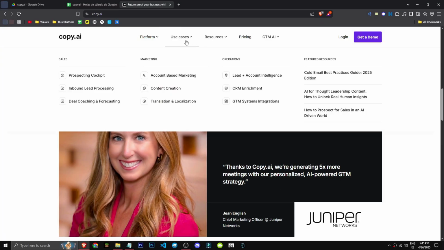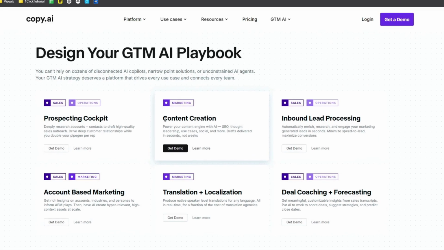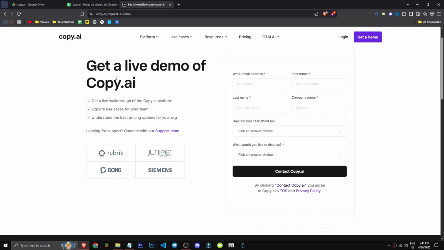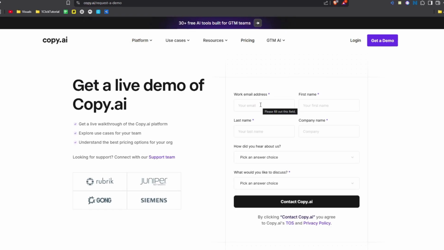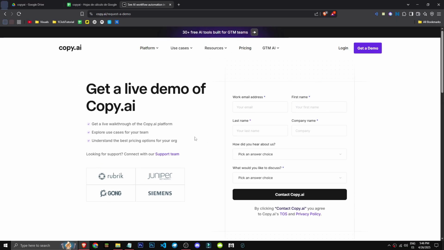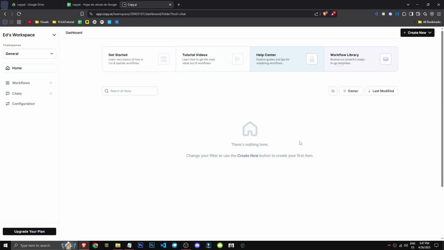Here they show us the use cases where they teach us about prospects, right? The ability to attract prospects, process leads, do coaching, okay? And here we have content creation, got it? We click get demo to access content creation and it says get a copy.ai demo, okay? You enter your email, first name, last name, and they should give you the demo. Not sure if they give it right away. I'll try it out. They're welcoming me now, see? And that's it. We're in copy.ai, alright? We're now inside the tool.